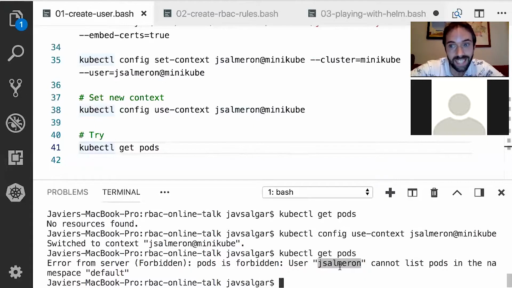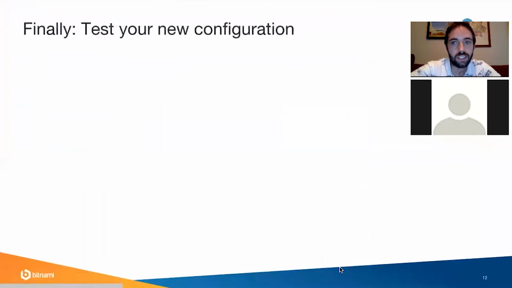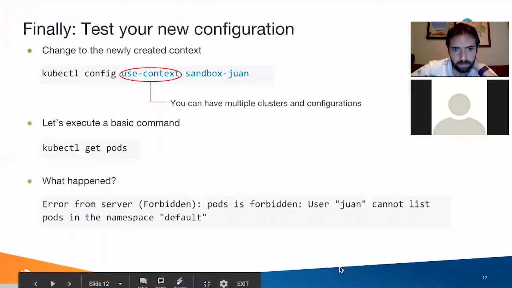So now that we have this, this is where we can start playing with RBAC. We have the user, now let's say what this user can or cannot do inside my cluster. Well, this is what I just saw.